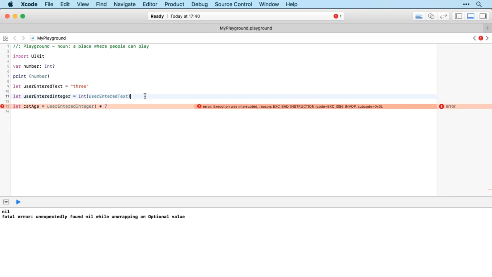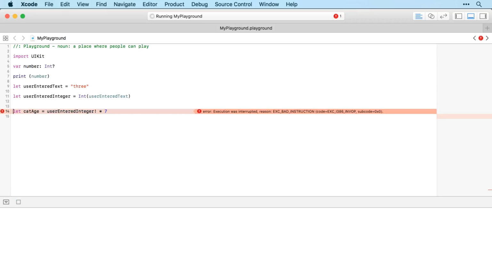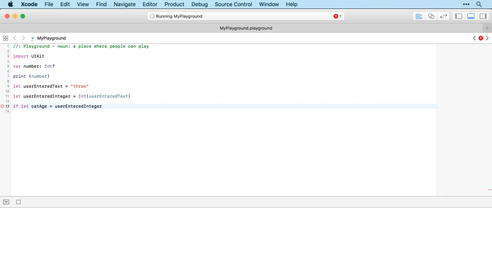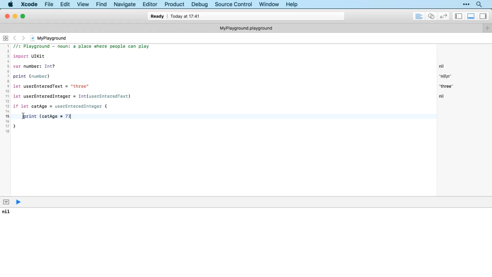So what's a good way around that then? Well, there's a construction that we'll be using over and over again that works like this. Essentially, we put an if in front of the let command. And then we don't need to use the exclamation mark. And essentially, this is saying if userEnteredInteger has a value, then set that value equal to catAge, and then we can say print catAge multiplied by 7. And it will only attempt to do this if catAge has a value. So if we put a 4 there, it works fine. But if we go back to our 3, we don't get a crash. It just doesn't attempt to multiply it by 7.